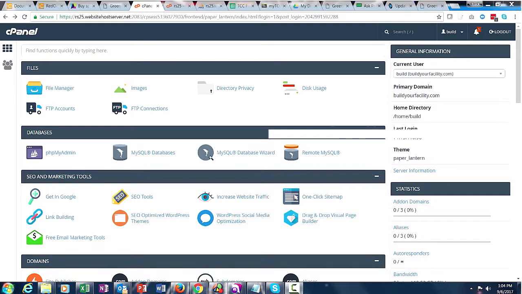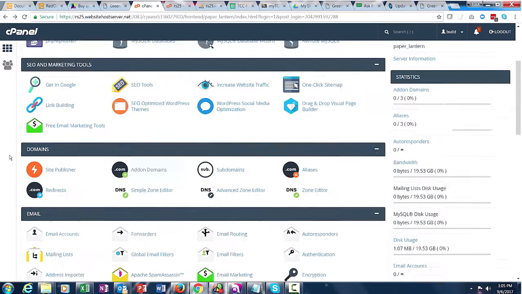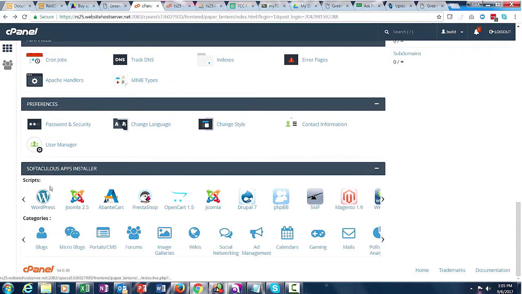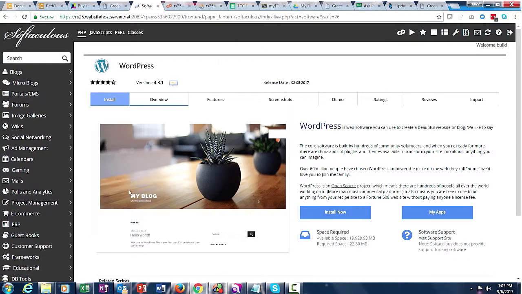Okay, so now we're at the control panel, and you'll see a lot of different options here. What we're going to do is drop down to the very bottom, and you'll see Softaculous Apps Installer, and one of the scripts is WordPress. So click on WordPress, and that will take you to the WordPress installer page, and all you've got to do is hit Install Now.